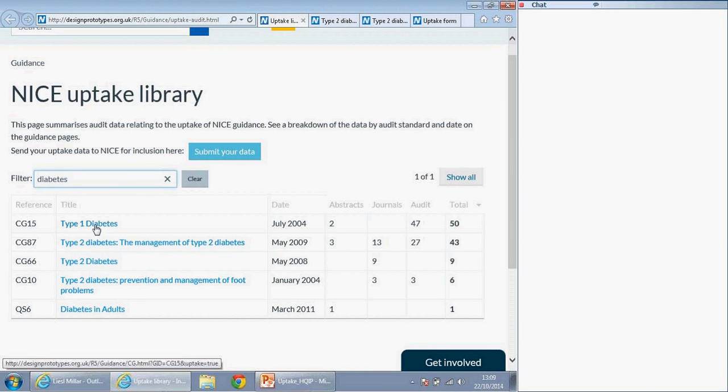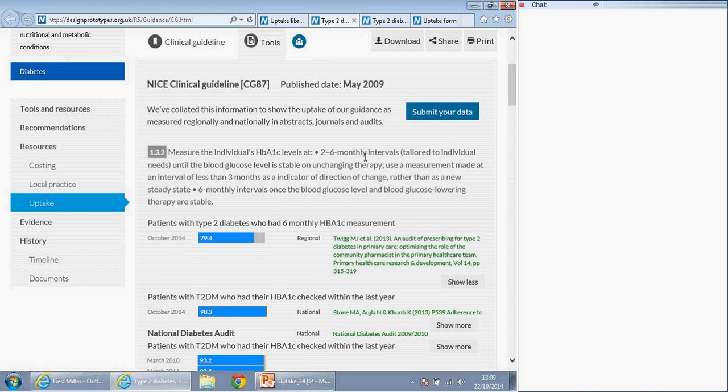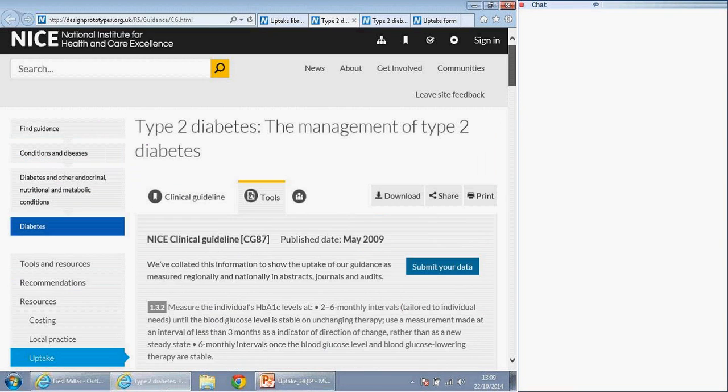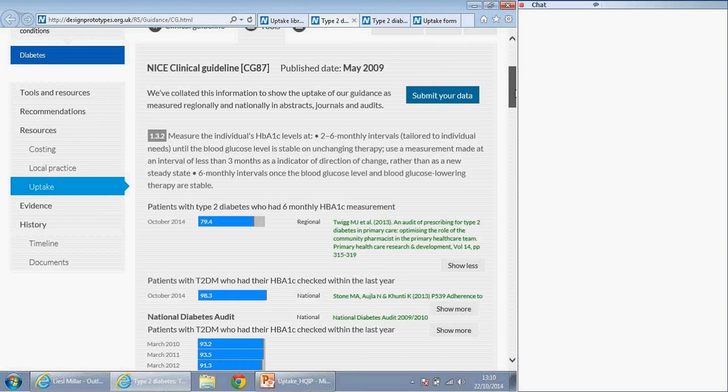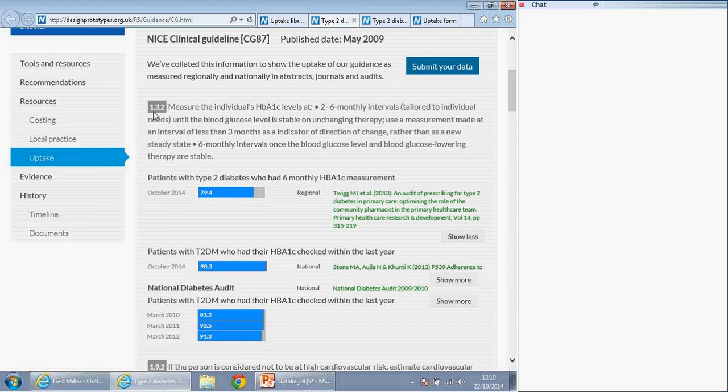If you clicked on a piece of guidance like the diabetes one, you would be with something very similar to this. This is actually for guideline number 87. Here we've got a recommendation number, and the text of what that recommendation is. The audit criteria which has been set, and then what the uptake was for that particular recommendation. The date it was published, and what it relates to, so whether it was local, regional or national data.